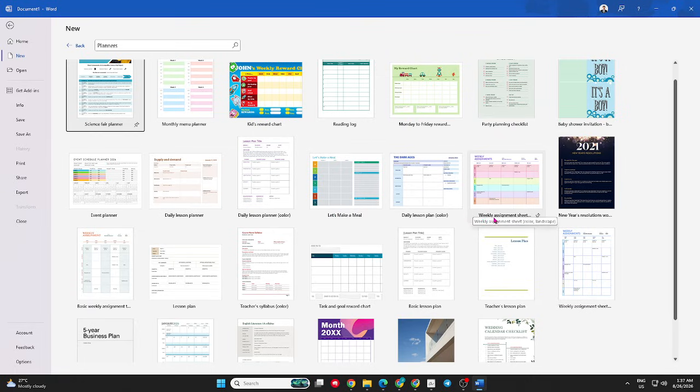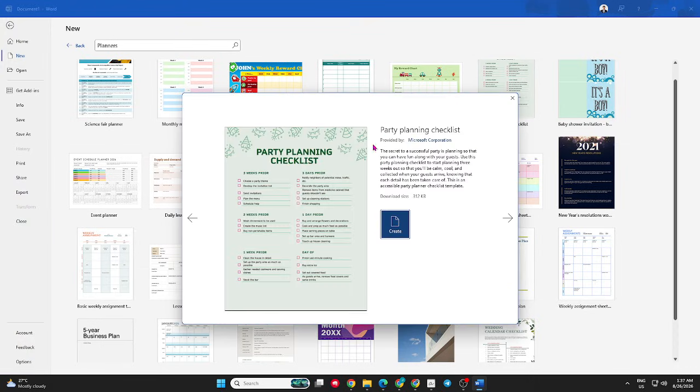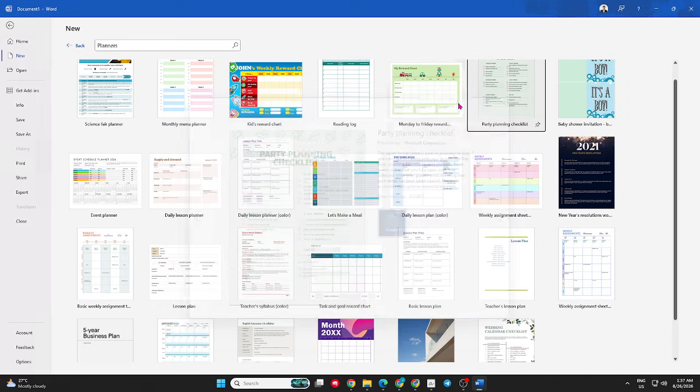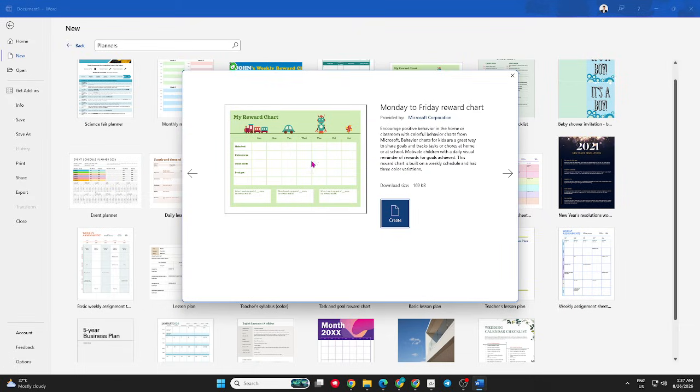On the right side, you'll see a larger preview of the template. Review the thumbnail carefully to get an idea of how the planner is organized and how the different sections are arranged. This can help you decide whether the layout works for what you have in mind. After reviewing the template, select Create.